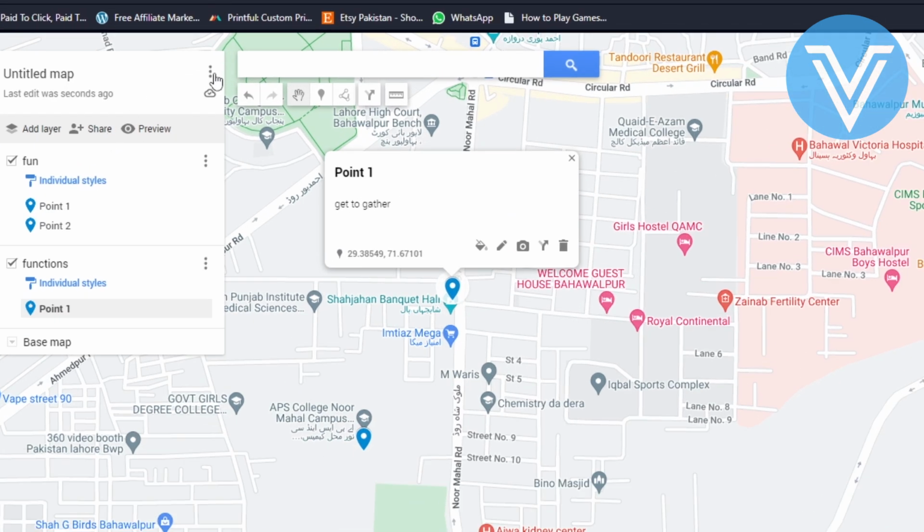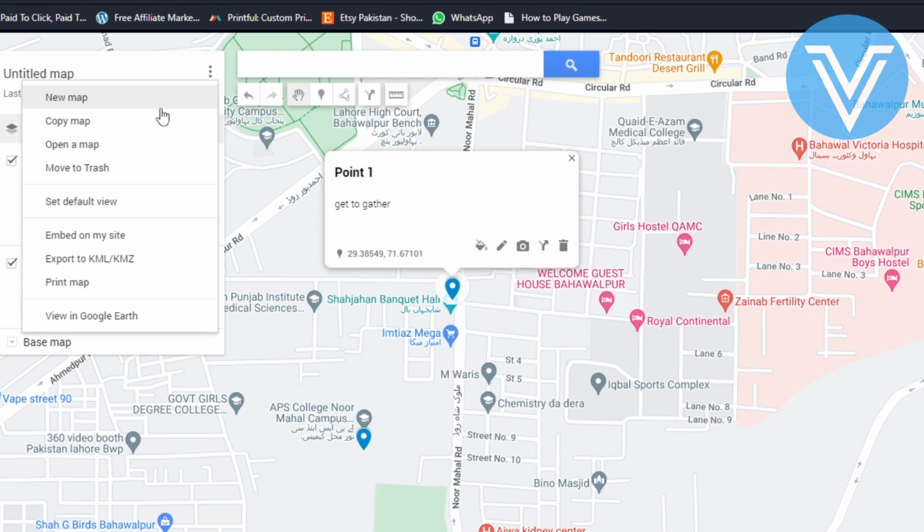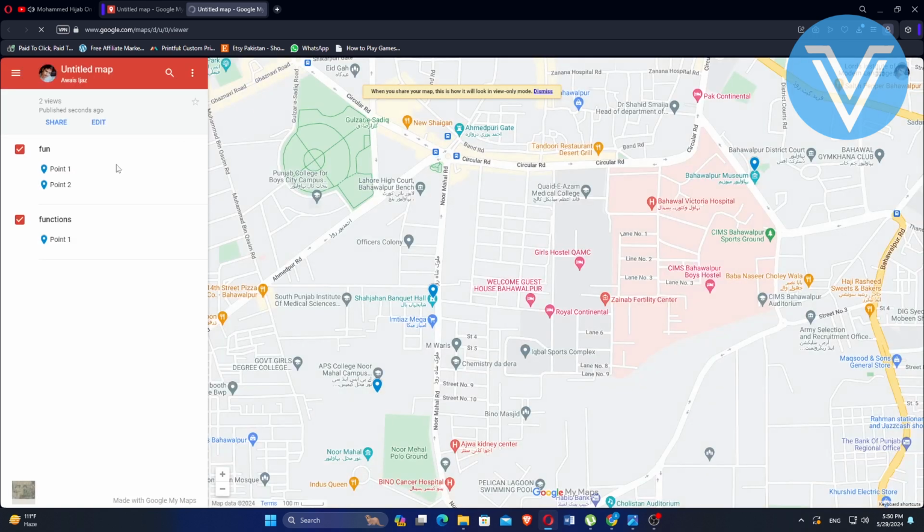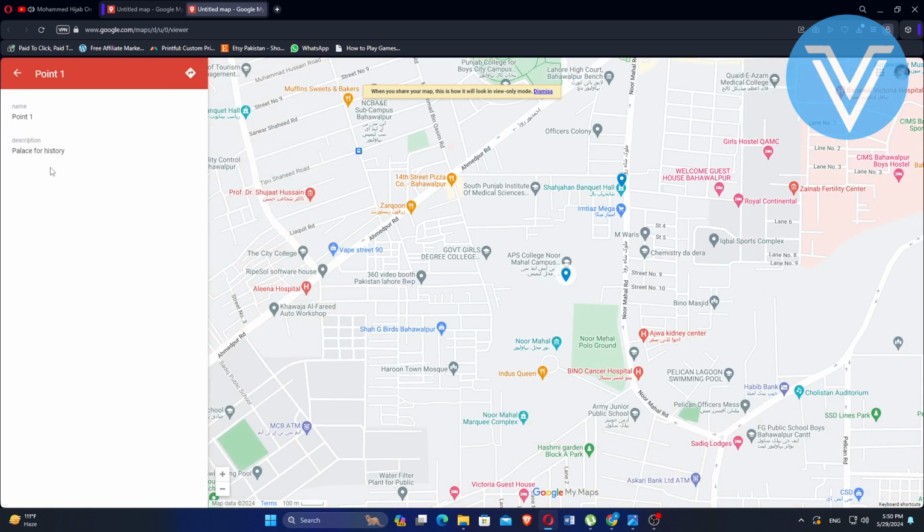Click on the three dots in the pop-up window and select the New Map option. On the new map, click the Preview option on the left side. You can view your map with the custom points. Click on point 1 to view the location on the map.